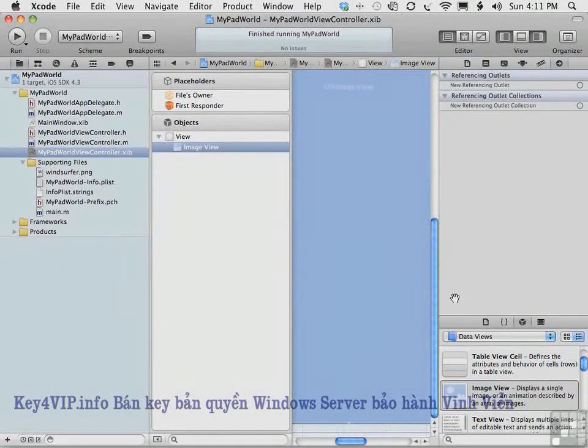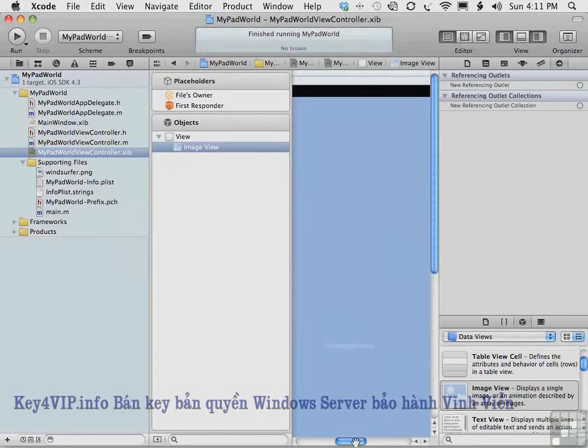And there, I have set a UI image view as the background image for the main view, for the MyPad World View Controller nib file. And here it is. As you can see in the hierarchy, it's part of the view. Now, how do I assign the Windsurfer image to it? We go to the Attributes Inspector here.